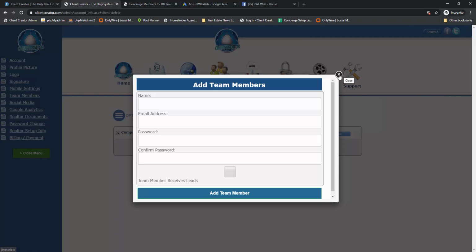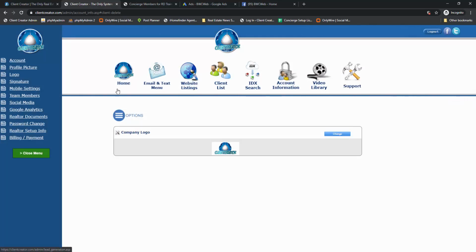They will not have access to certain areas of the system. Billing and payment they will not have access to. They will not have access to Realtor setup info. That will be a secure link just for your system. So they will have some limited access, but they mostly will have access to the entire system to manage your account. Just the sensitive information is not shared.